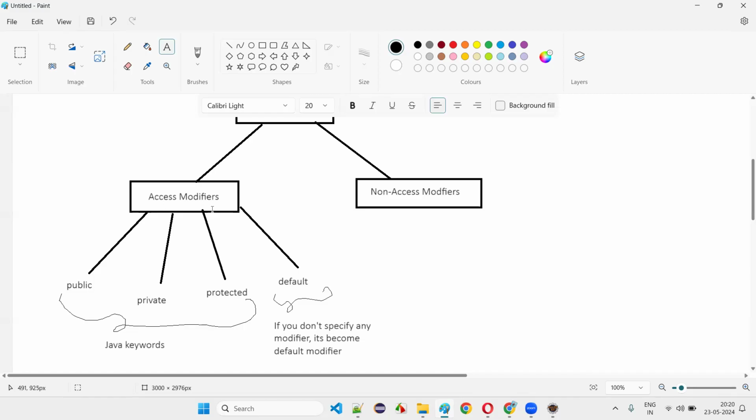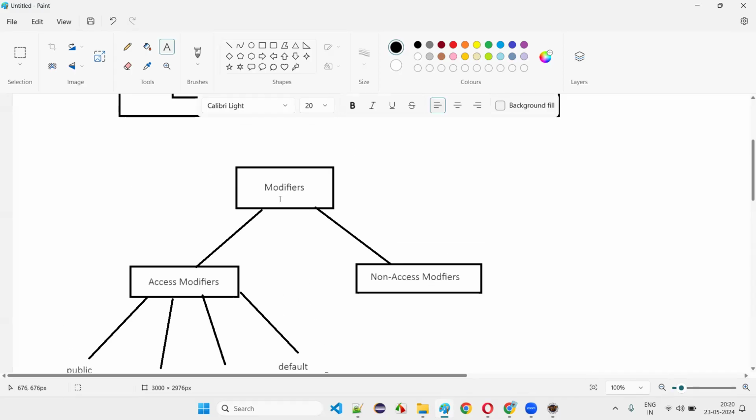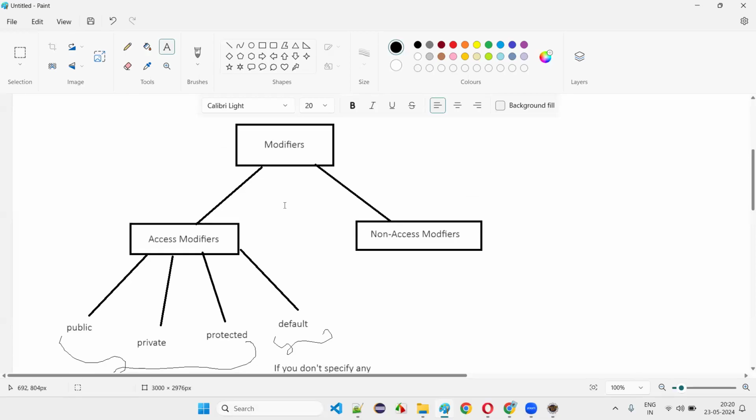So now tell me guys, what are the different access modifiers we have in Java? Public, private, default, and protected. Correct, Janavi, you are right. What about the other people? Everyone type in the chat box. There are 4 access modifiers in Java: one is public, another is private, another is protected, and another is default. Yes, Monica, you are right. That's fine.